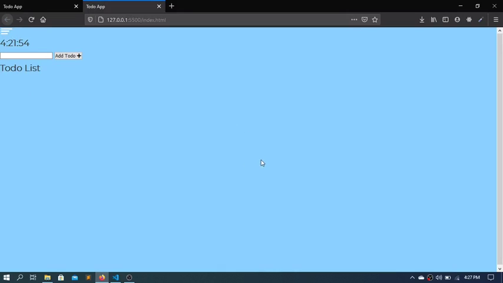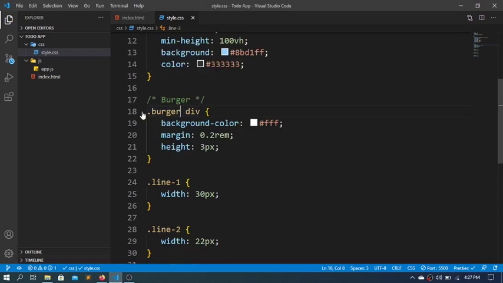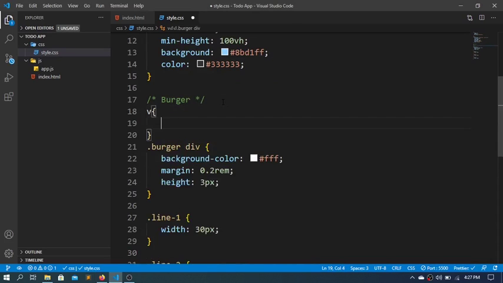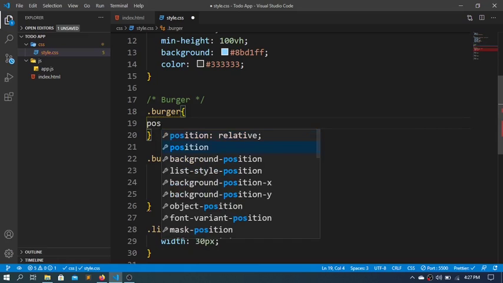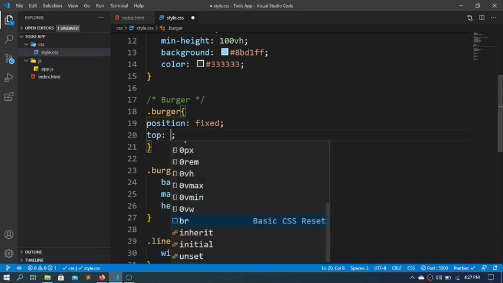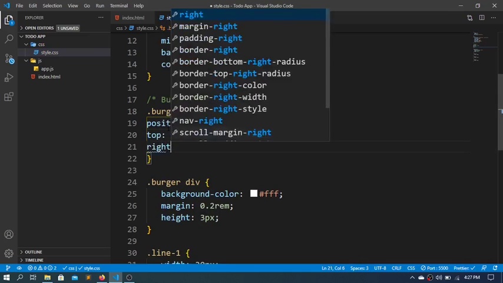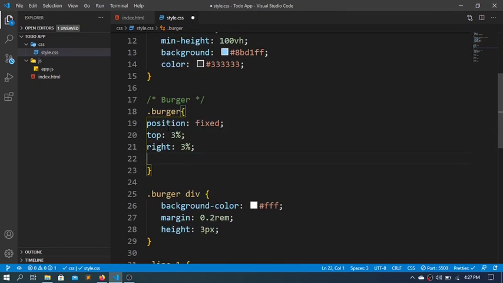So what do we want to do now? We want to position this around the top right corner. So I'm going to call the div itself, the burger, copy this and paste this in. Oops, what have I done? Paste this in, and for the burger itself, I would like to make it position fixed, so top of 3% and right of 3%, and I also give it a z-index of 3. And for those of you who don't know about z-index, how it works is that the higher the number, the more forward it is to the screen.